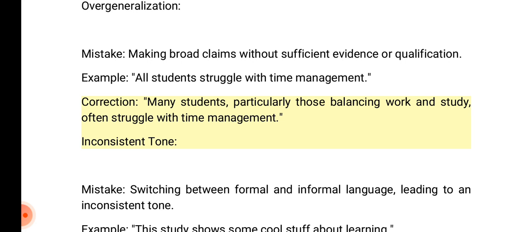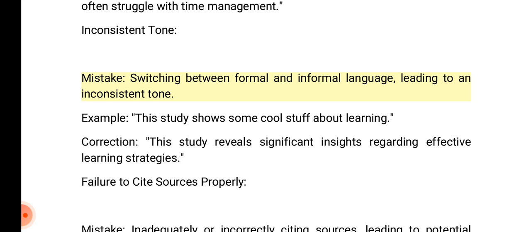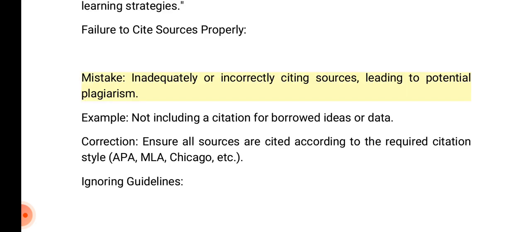Inconsistent tone. Mistake: switching between formal and informal language, leading to an inconsistent tone. Example: This study shows some cool stuff about learning. Correction: This study reveals significant insights regarding effective learning strategies. Failure to cite sources properly. Mistake: inadequately or incorrectly citing sources, leading to potential plagiarism. Example: not including a citation for borrowed ideas or data. Correction: Ensure all sources are cited according to the required citation style: APA, MLA, Chicago, etc.